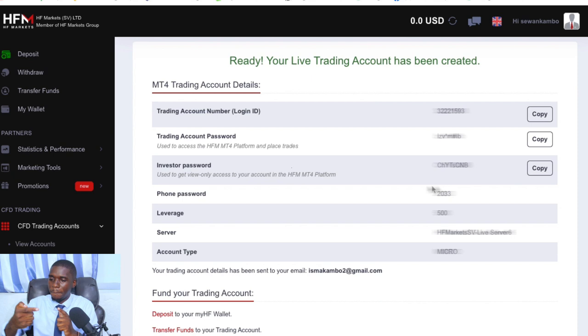Remember, when you deposit, you deposit on this account, from here where we are now. You don't deposit on the MT4. The MT4 is just for trading. You need to link it to this particular account, and for you to link it, you need these details. Ready, your live account has been created. So we have created an account. If you've never created an account in your life, this is going to be your first trading account.